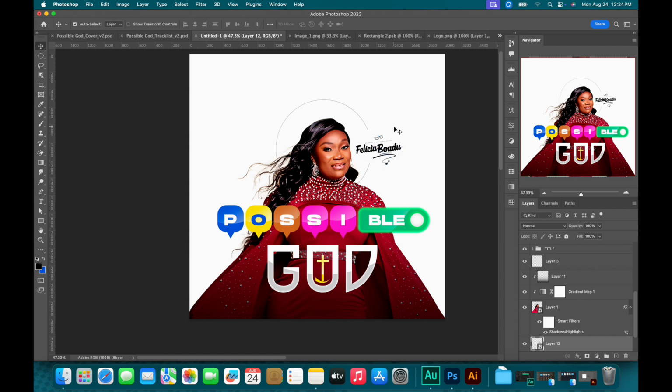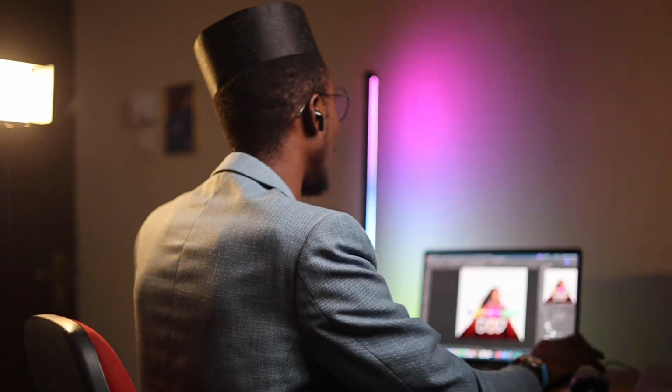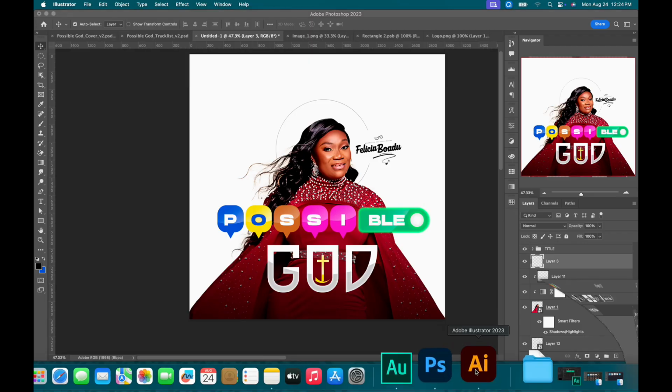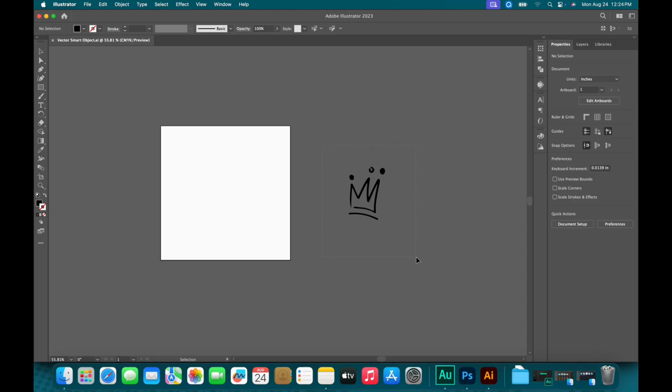Once again, Command T or Control T, reduce the size like so. And she has a crown. So let's introduce her crown too as well. All right, so just click here, then how I have it here, simply drag and drop.